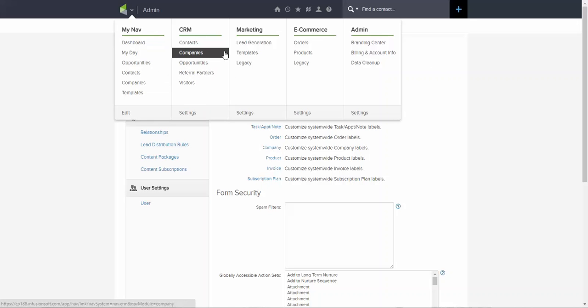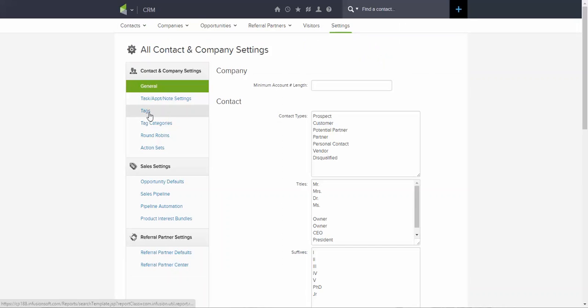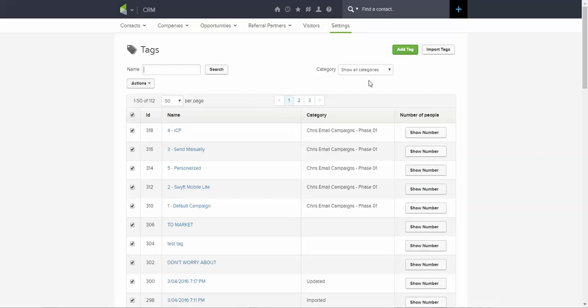Next, you're going to have to create 2 tags to populate those tag IDs. Go to CRM Settings, click Tags, and you'll want to create 2 tags, one for Swyft prospects and one for Swyft customers. The reason for this is that Swyft Mobile identifies contacts in your Infusionsoft by looking for individual tag IDs, one for prospects and one for customers.